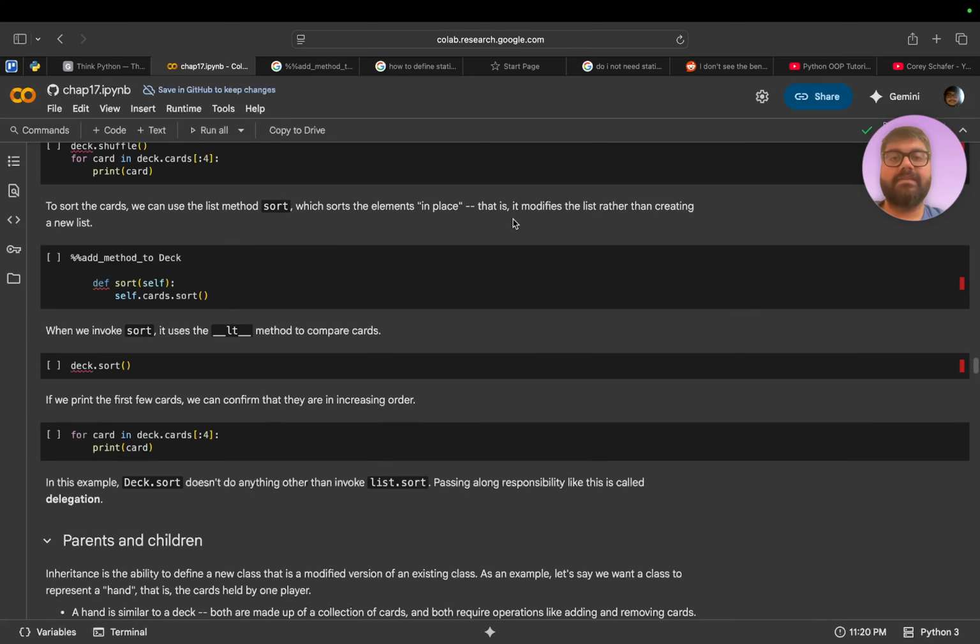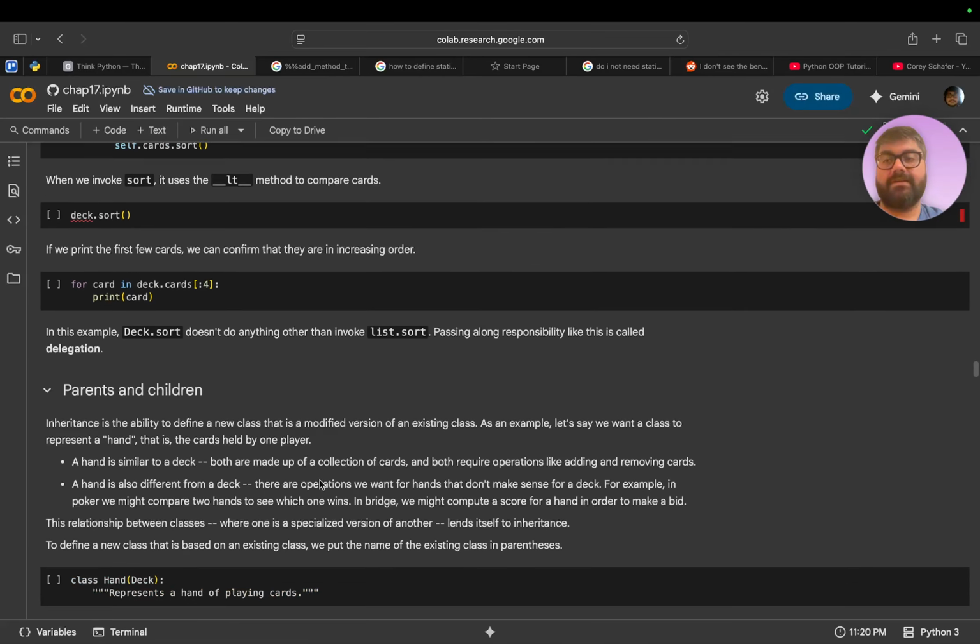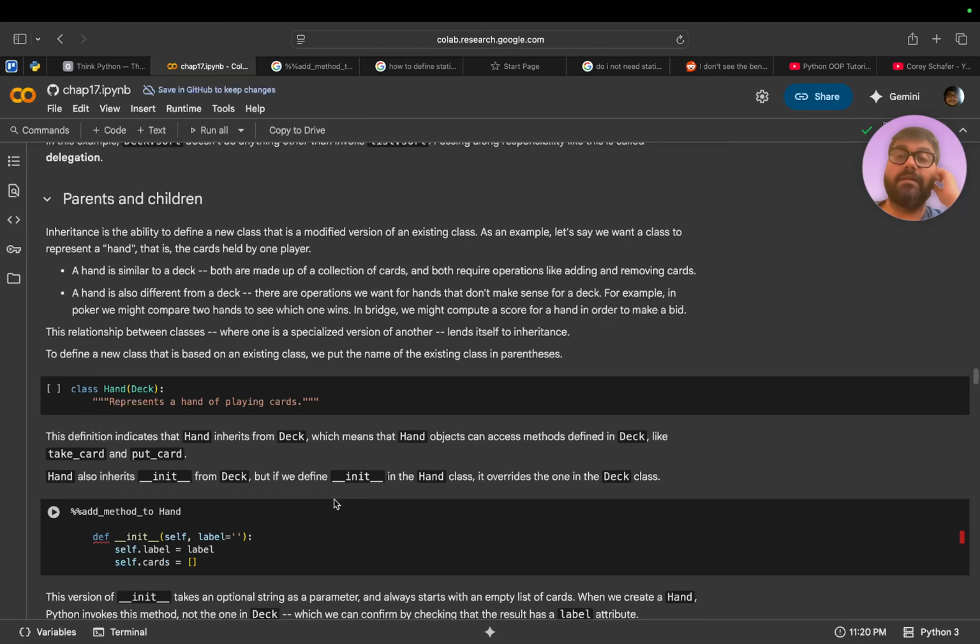When we invoke sort, it uses the LT method to compare cards. If we print the first few cards, we can confirm that they are in increasing order. Inheritance is the ability to define a new class that is a modified version of an existing class. As an example, let's say we want a class.